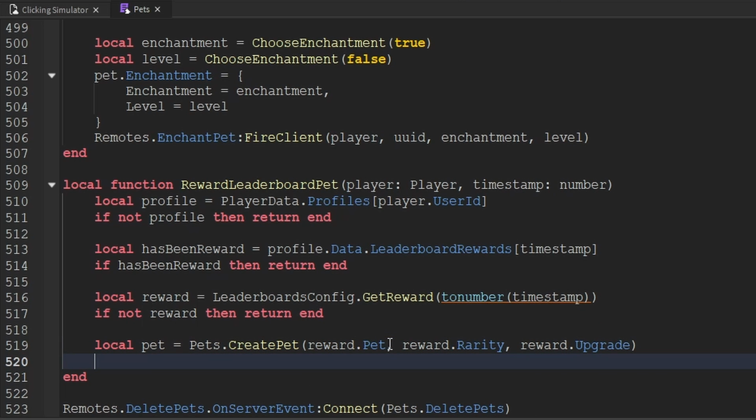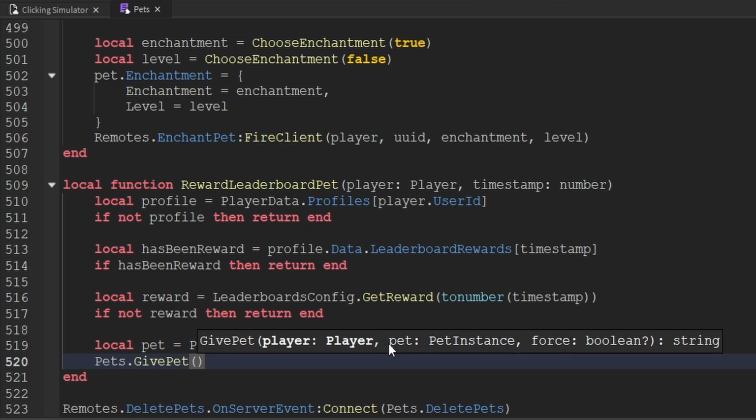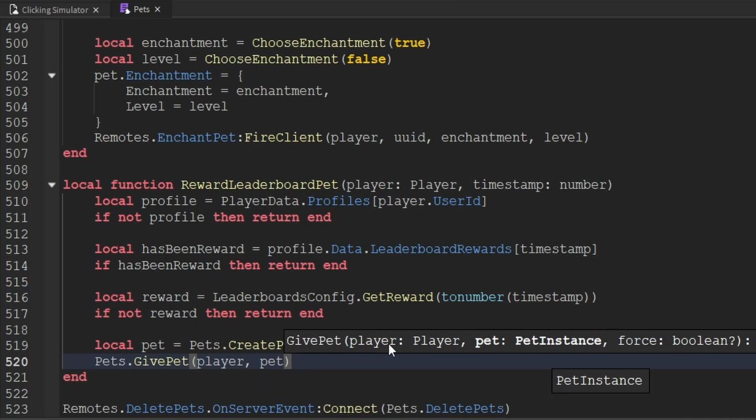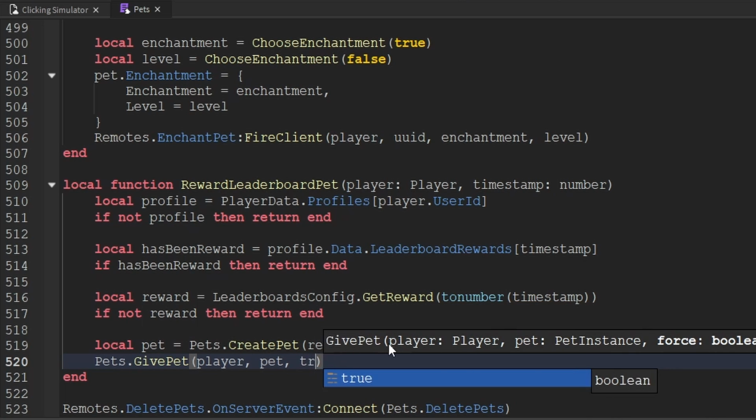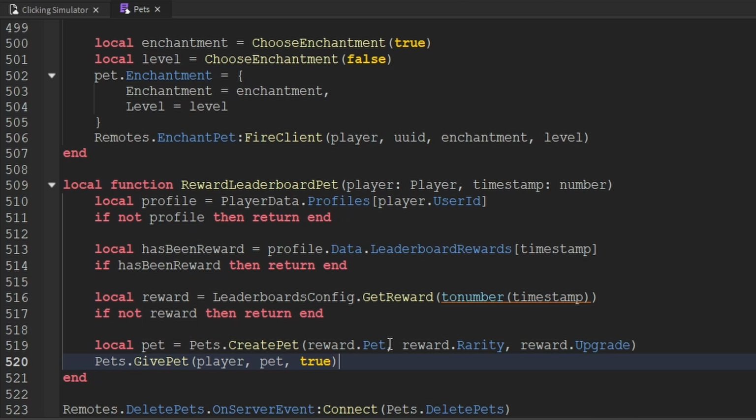So now that we've created the pet, let's go ahead and give the player the pet, pets.givePet, pass through the player, pass through the pet, and don't forget, we do need to pass through true here as well for our force parameter, which will forcefully give the player the pet even if their pet inventory is already full and they cannot hold any more pets.